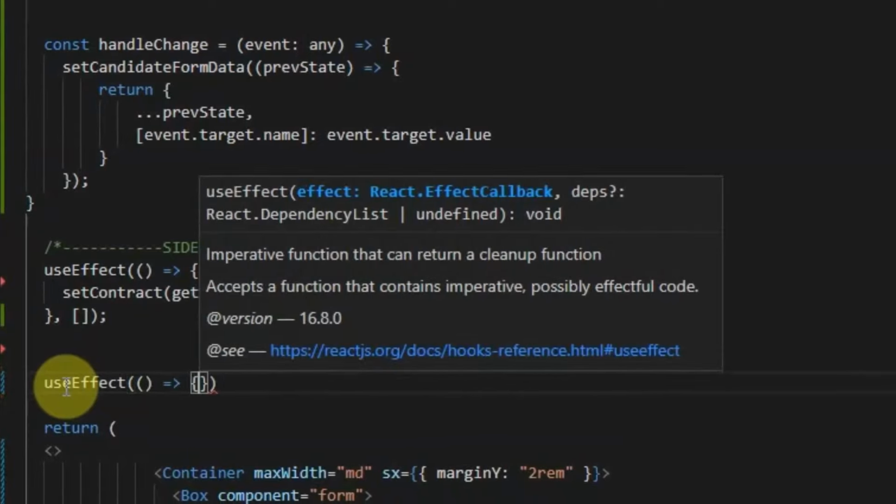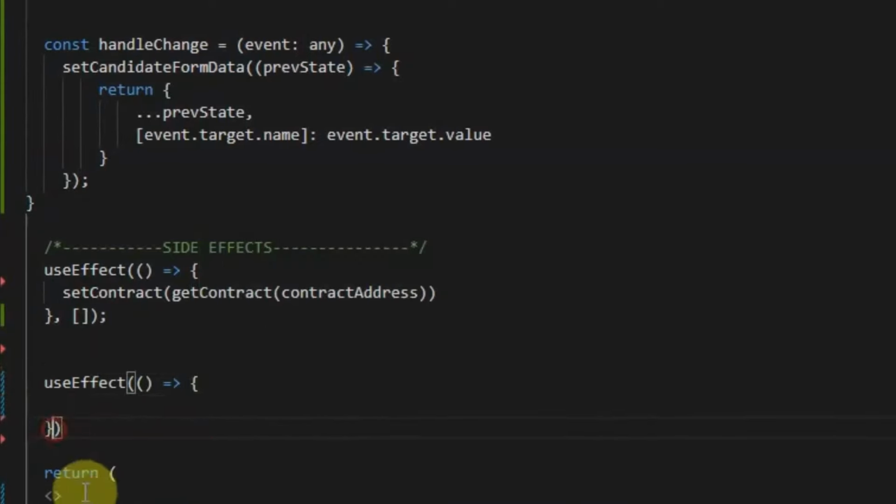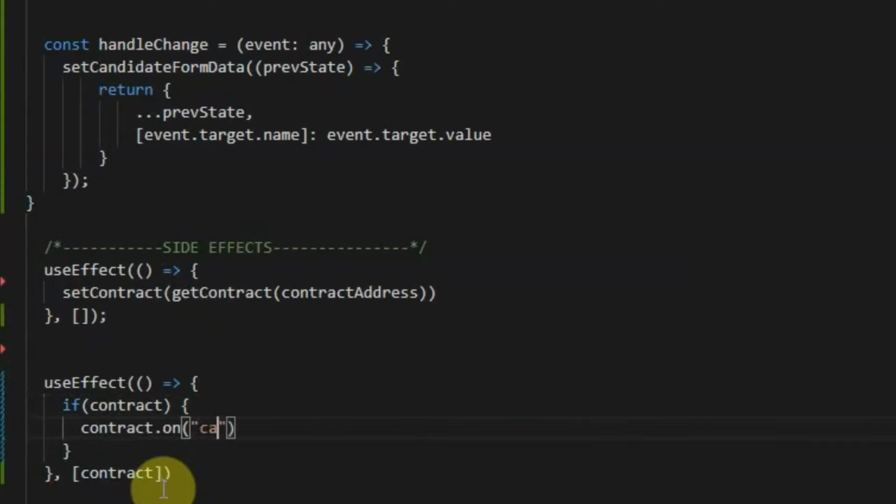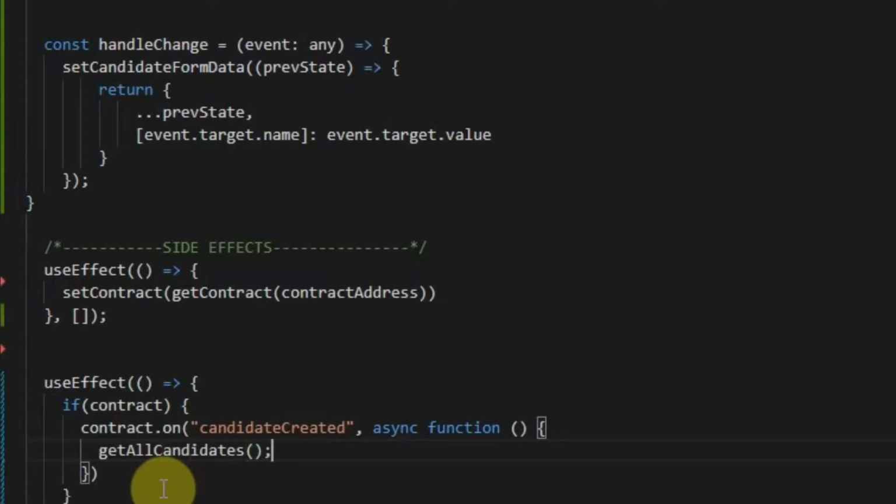And as I said earlier, this is achieved with events in Solidity, and we can subscribe to these events on the front end. Set up a useEffect with a dependency to the contract variable, and make sure that the contract exists, and then subscribe to the candidate created event. With the on function provided by the contract class, we can do this easily. The first parameter of the function is the event name, and the second is the event handler. So the event name is candidate created, and our event handler is just an anonymous function that will call the function getAllCandidates in order to get the newly created candidate.